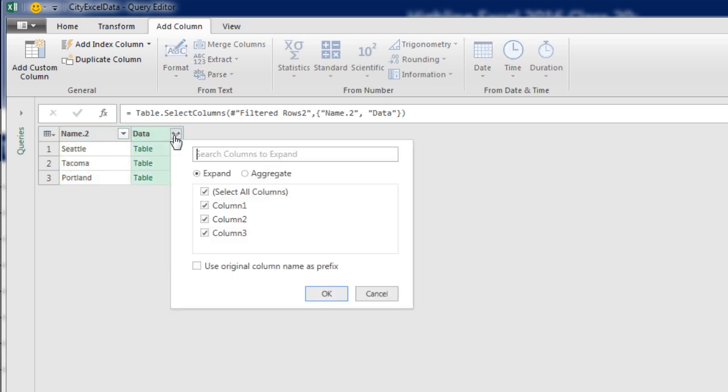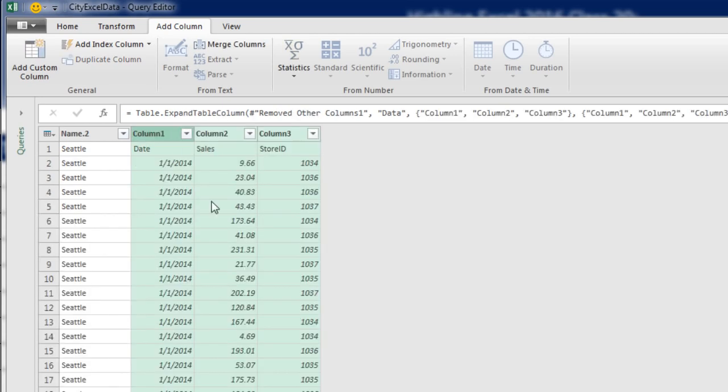Now we have city and our data, and now we can use our double sideways pointing arrows to expand. Remember, we had 3 columns. Column 1, 2, 3 will be date, sales, and store ID. I don't want this checked. I click OK. And now we finally are getting down to the data.